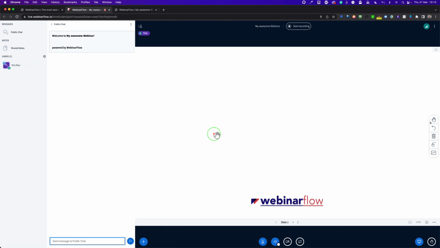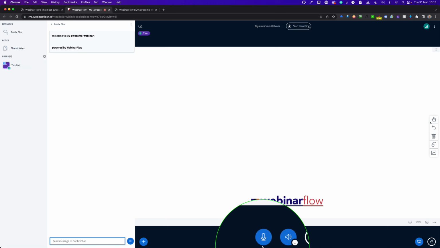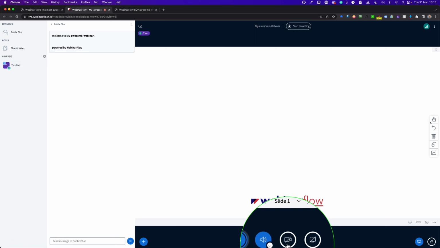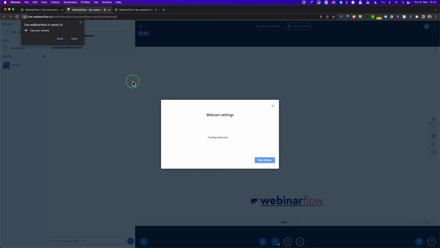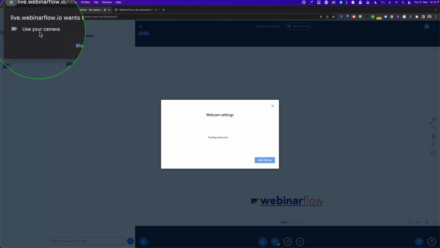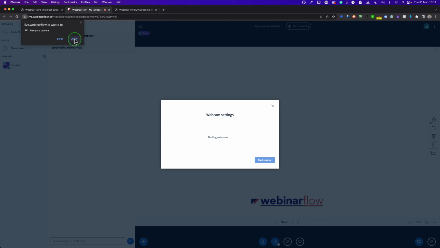Now, the next important thing is if you'd like to add your webcam, you can do that as well. When you go to the bottom here, you can see that our microphone is activated. We can also mute this by clicking on mute, and we can unmute this as well. If you'd like to run a webcam as well, you can do that by clicking this webcam option. When I select this webcam, you can see that it automatically asks the same thing. Live.webinarflow.io wants to use your camera. So you need to click on allow to allow your webinar software to use your camera.